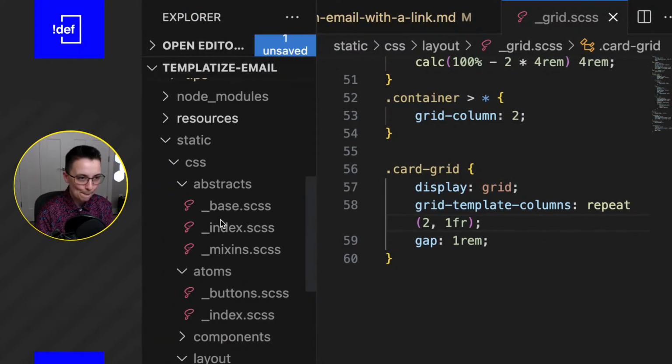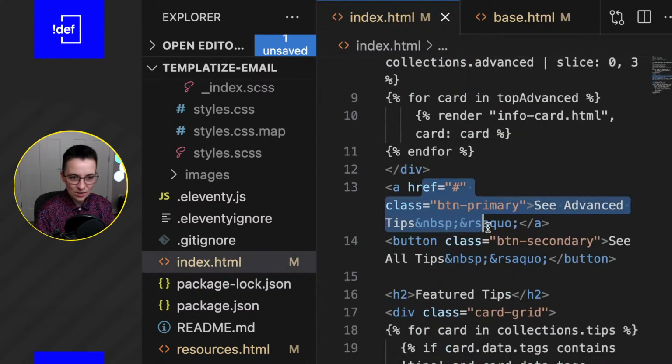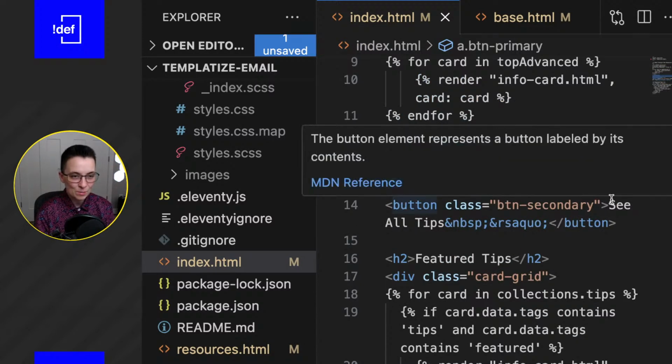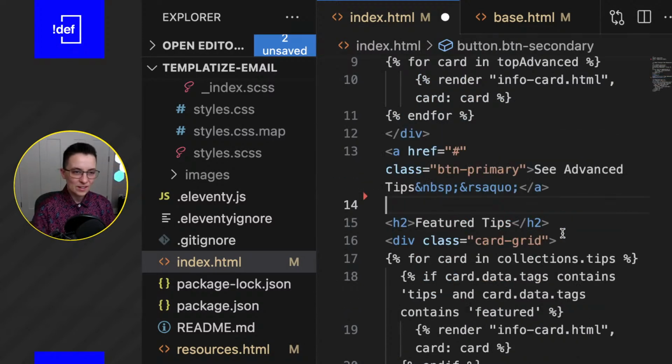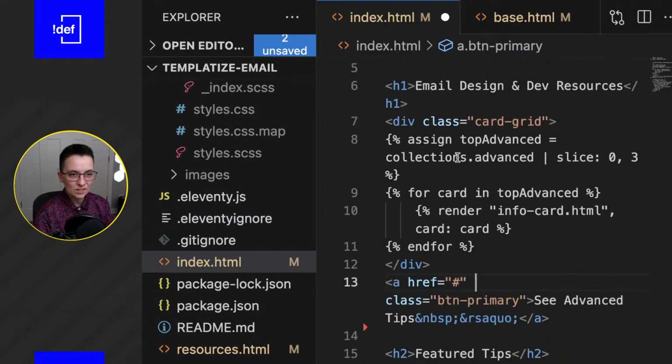Where are we at? We're on the home page. Here is our button primary and button secondary. Oh, and that's the other thing. This is a button, so I'm just going to get rid of this one. And we're just going to change this so it says see advanced tips, because I kind of wanted a featured card, what's this called, for the advanced tips to just be in a row.